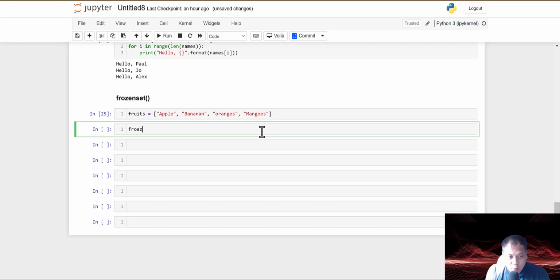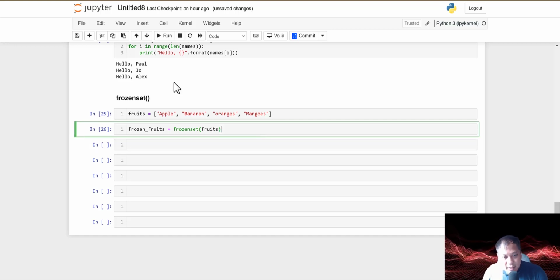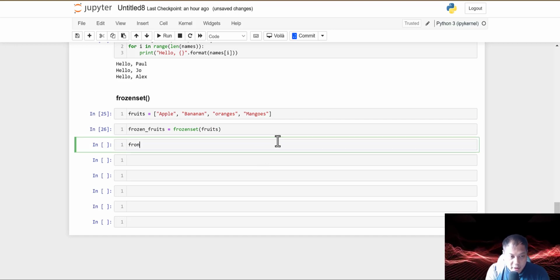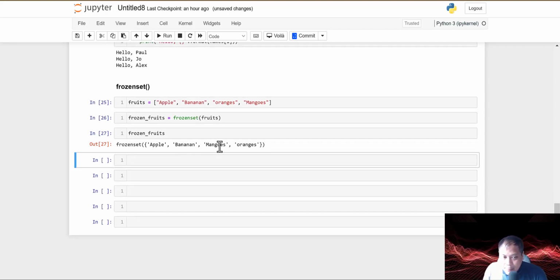So basically I'm gonna say frozen fruits, and I'm gonna call this function, frozen set. Then I'm gonna put the list inside our frozen set, so let's say fruits. Now I'm gonna print this, so frozen fruits. Now you can see over here it's been declared. It says frozen set: apple, banana, mangoes and oranges.